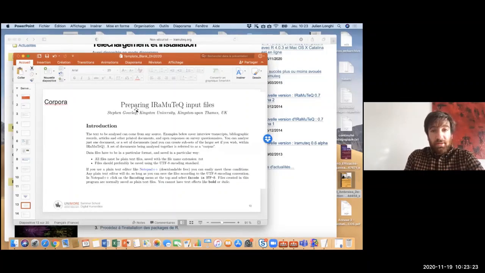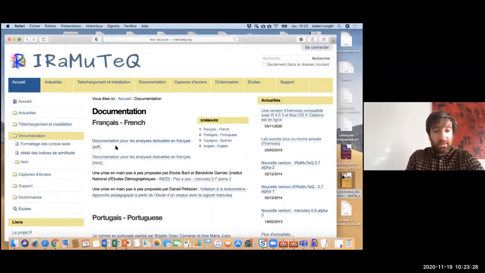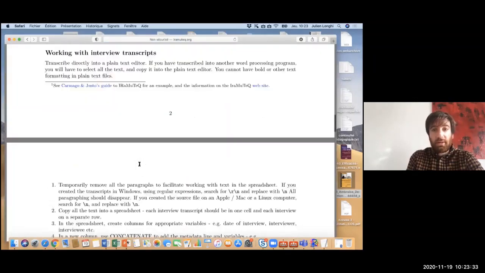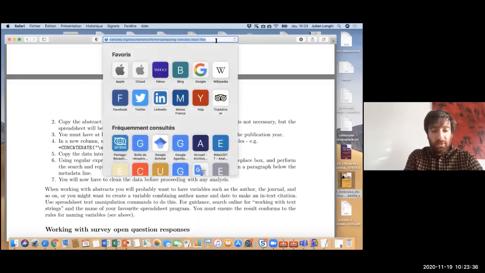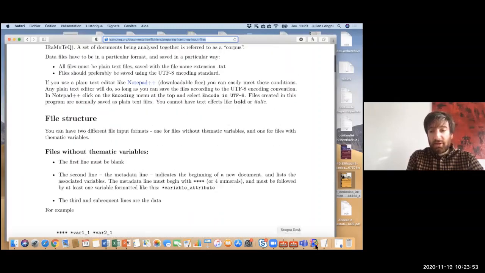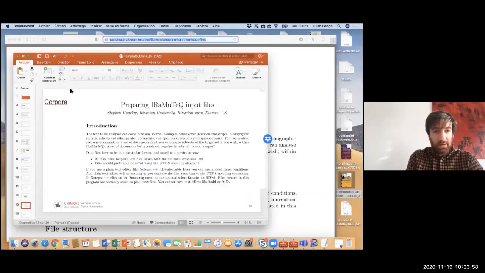To prepare the data, I use the document I show you so that it can be clearer for everyone. Here you can have this file. I can put it maybe in the chat, so if you want to have the link, where is the chat? Sorry, okay. So you have the link. You will see it's really easy, but you just have to follow the methodology of the software.